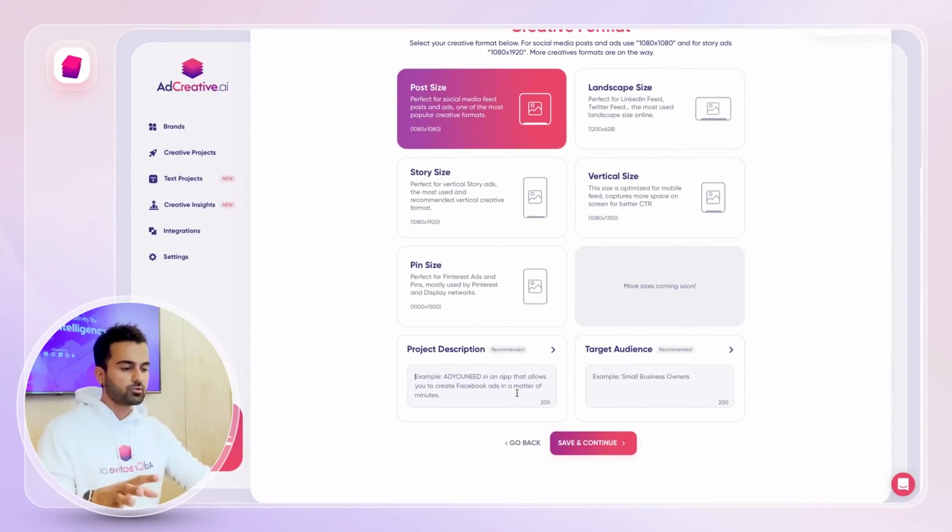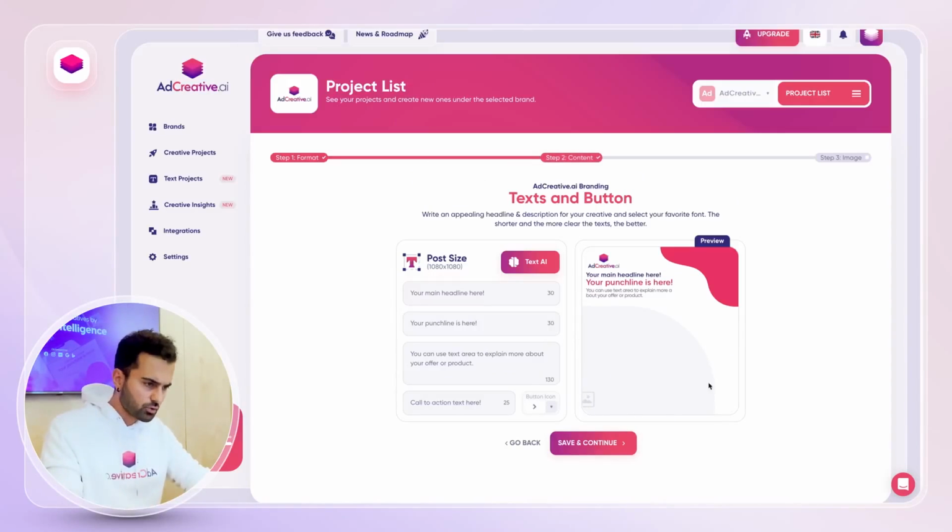Project description and target audience is basically the information you're going to give us about this project, so we can actually generate even the texts for you and bring even more personalized results. So let's go. Since we are advertising AdCreative.ai here, AdCreative.ai is a SaaS platform that allows businesses to generate creatives that sell. That's just clean. And let's say that the target audience should be marketing agencies on this. Let's go to the next step.